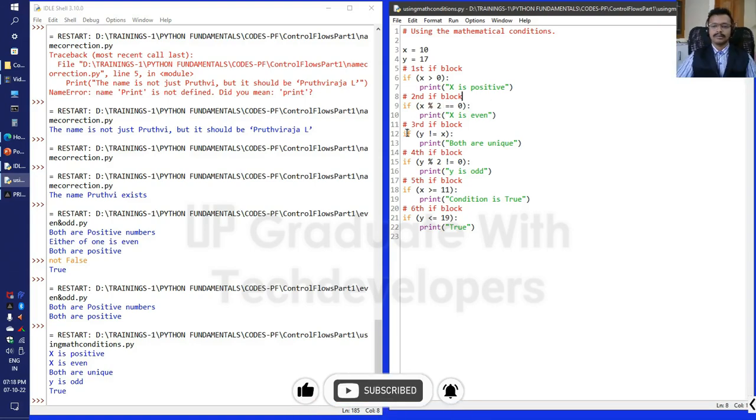Okay, and y is not equal to x, not equal to 0. So y percentage 2 is not equal to 0. X is greater than or equal to 11. X is less than or equal to 19. So these are all the mathematical expressions. And as a concluding remark, once again, any Python expression can be used as a conditional expression in if statement.